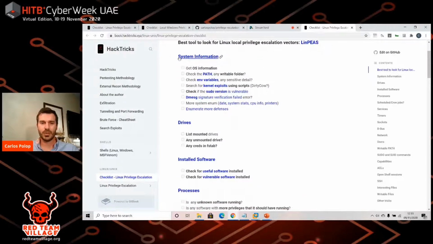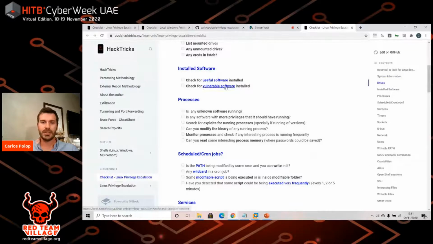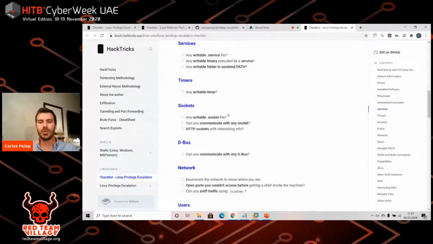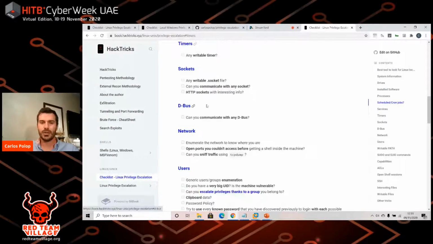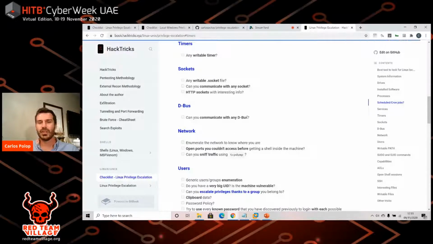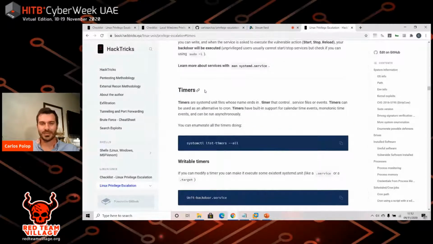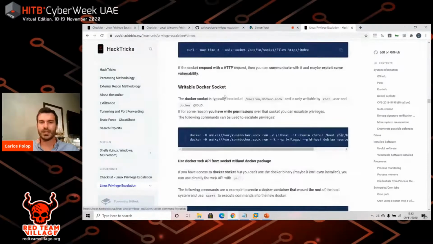So, for example, you will need to read system information, check the path, check the environment variables, check the drives, list the software, since maybe there is some vulnerable software installed, and check the processes. And if at any point you read something here that you don't understand, for example, you don't know what a Linux timer is, you can just click on it and you will be redirected to the biggest post, where you will be able to find descriptions of all the things that you need to look for when you're trying to escalate privilege on Linux. So take a look at this.